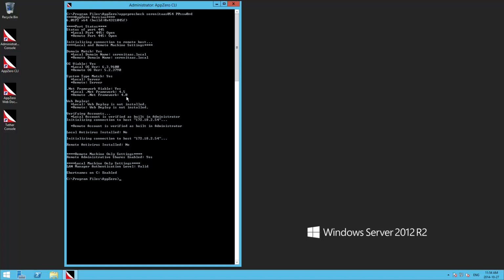Next, we've got a .NET Framework version check, just to make sure that everything is compatible that way. Below that, we have Web Deploy. Web Deploy is used if you're moving an IIS application over. In this instance, since we don't need it installed, it is not installed. I'll also point out that you only have to have it as a pre-requirement. You only have to have it installed before you run the AppZero program on the source machine.